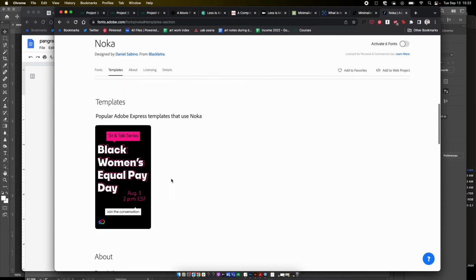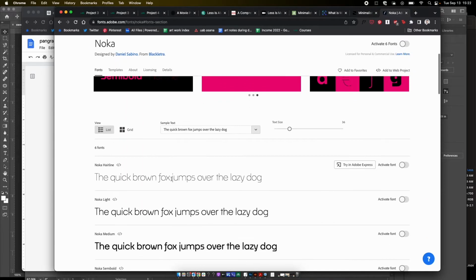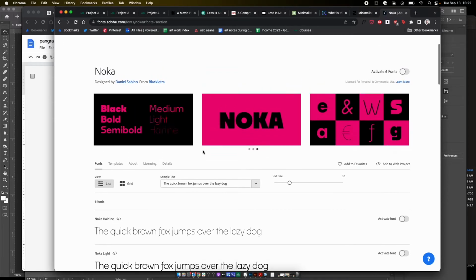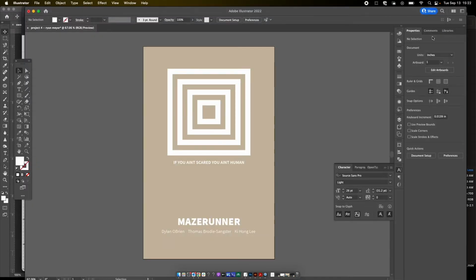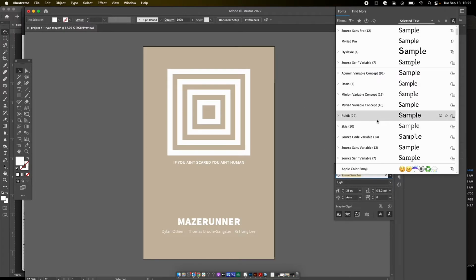And then if, say, you like this font, you can come up here and press Activate these 6 fonts. And it might take a minute or two. But eventually you should get a notification saying the font has been activated in Creative Cloud. If it doesn't show you a notification, then just wait a little bit. Let me see if it's in here now.